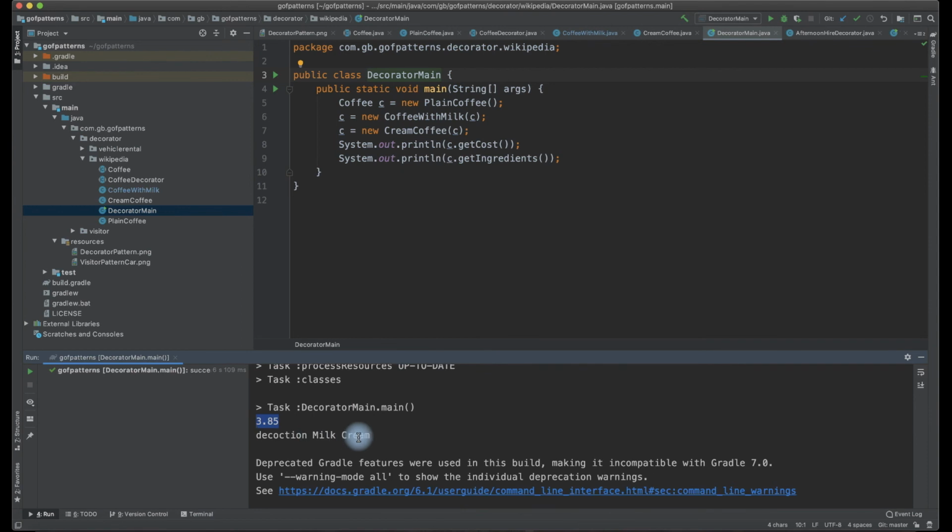What are the ingredients of it? The plain coffee's ingredient is decoction. On top of it, we decorated the coffee with milk. On top of it, we decorated the coffee with cream. So this way, we are able to add dynamic behaviors to the base concrete class without touching the class behavior, right?